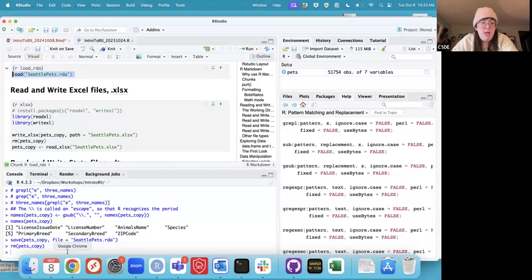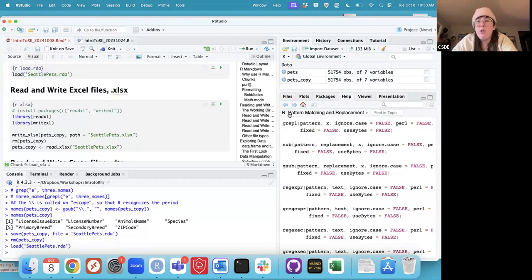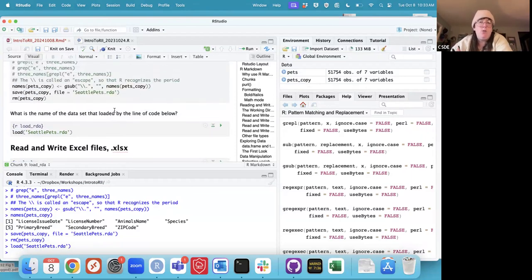I just run it. So when I run this line of code and you run it, you should have just seen that pets underscore copy was loaded back into my environment, right? So this is kind of a unique thing to the save and load functions and to the .rda file type, that when you save this object as an RDA object, when it's reloaded, it loads this object back into an object of the same name that's formatted exactly how it was when you saved it.